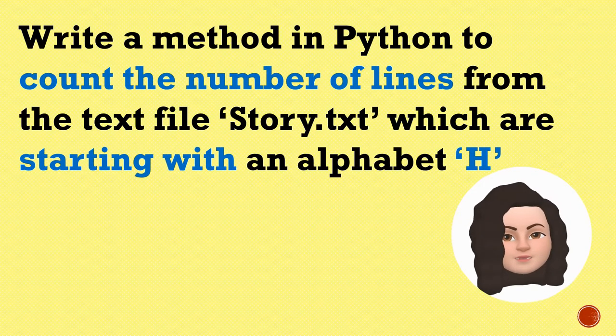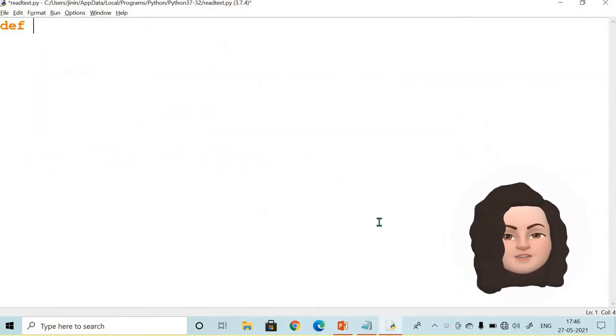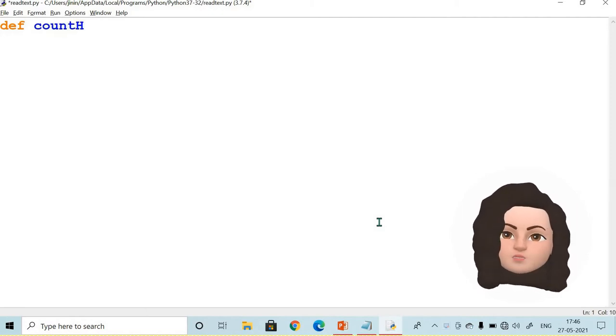Write a method in Python to count the number of lines from the text file story.txt which are starting with an alphabet H. The name of the text file is given as story.txt. You have to count the number of lines which are starting with an alphabet H. Open the Python program. Let's define a function, a method, def count H, because we are going to count the number of lines starting with H.